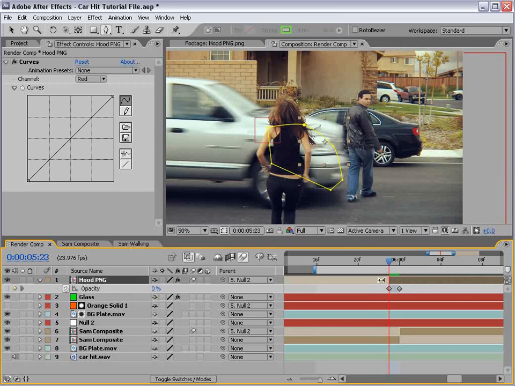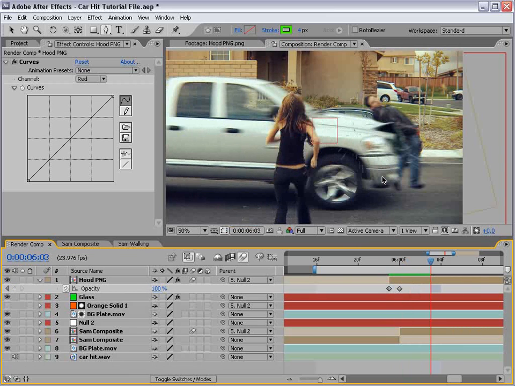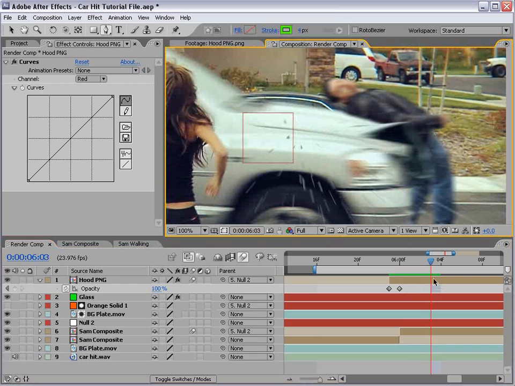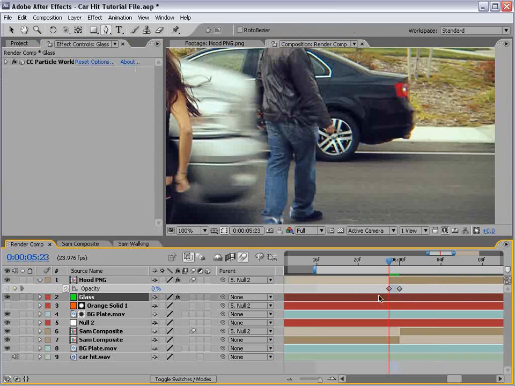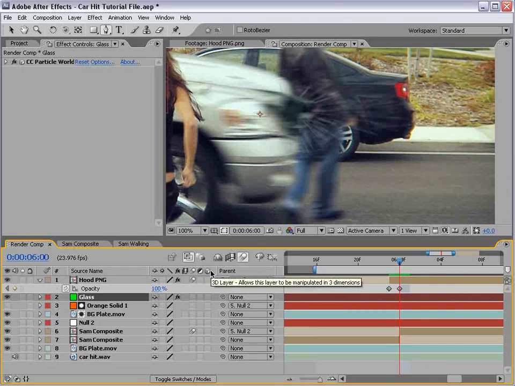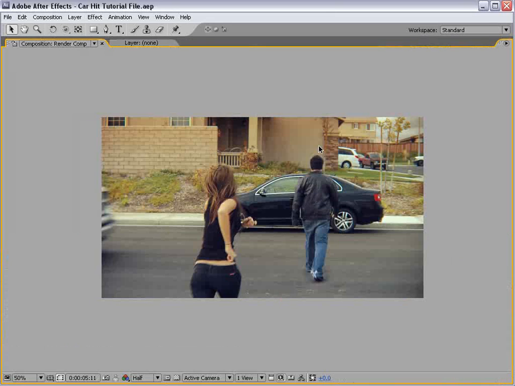So it'll be kind of an illusion, but the hood will sort of crack open and sort of smash into him. And you know, any of the color correction that you want to do to get this to match will be helpful. Also, I'll take our glass layer here, trim it so it starts right there during the impact. Okay, let's go and take a look.